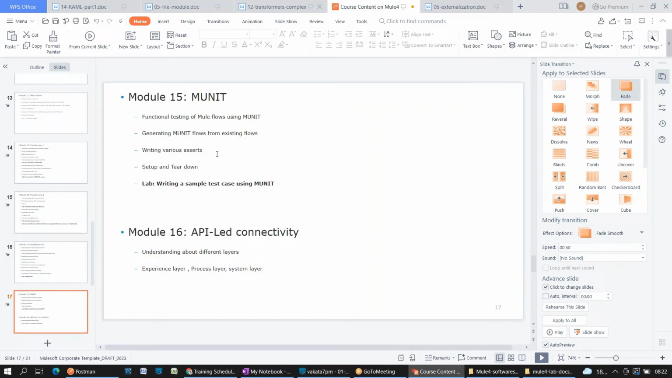And MUnit. MUnit is the framework given by MuleSoft to write test cases for the logic you have written in your Mule application. That means for whatever Mule logic you have written, if you want to write a test case, you use the MUnit framework. Actually, this is not part of the fundamental course, and this is an advanced level. If you want to write the certification, none of the questions will come from MUnit, because that is not part of the fundamental agenda, right?